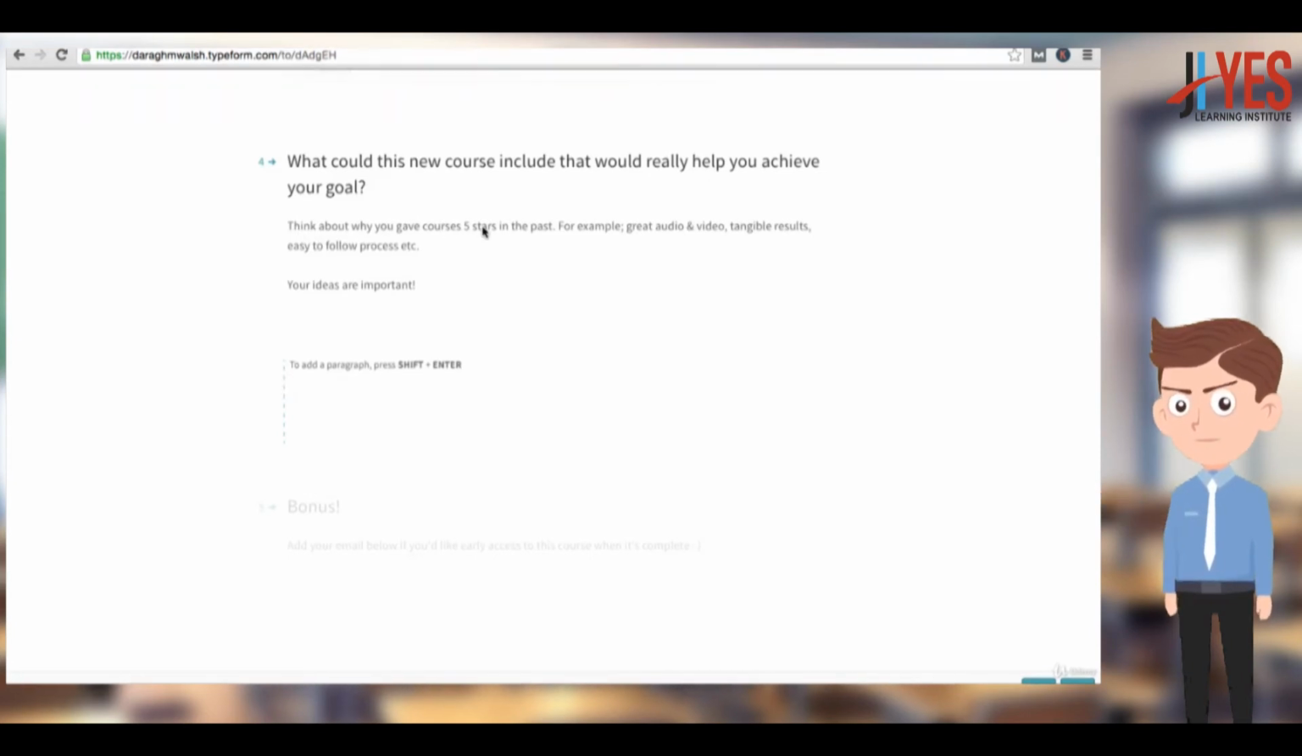So that helps them think back to other examples of the past. It's going to be easy for them to write down. And then I also gave them some examples like great audio and video, tangible results, easy to follow process. And actually in my answers, a lot of people said all the things you have included there, plus whatever the thing was that I had left out.